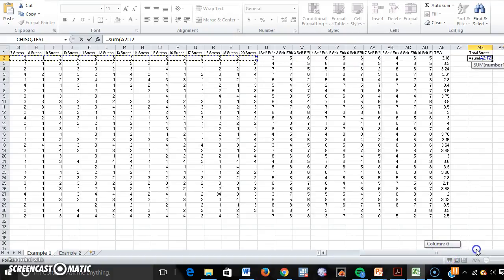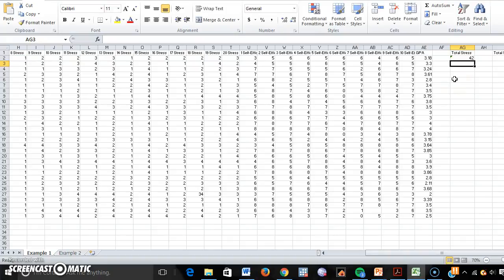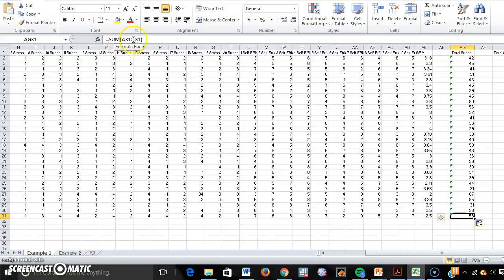If we go back to our variable and we close our parentheses, we get our total. So if you look up here, it tells you what I did, equals sum A2 to T2, and then I'll just drag that down because it calculates all the totals for me. It follows the same pattern. So if I click on this one, it says AG31. And if I go up the top, it calculated A31 to T31, which is perfect because I'm in row 31 and I wanted the variables from A to T.